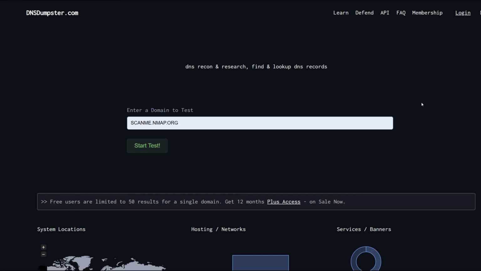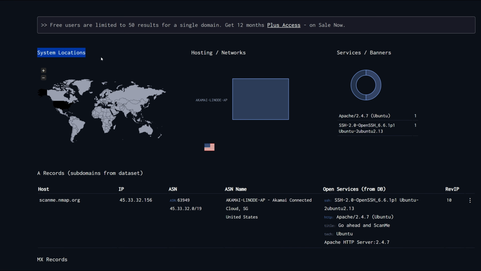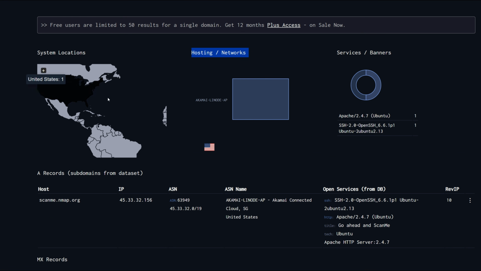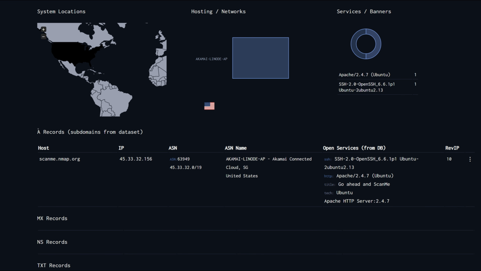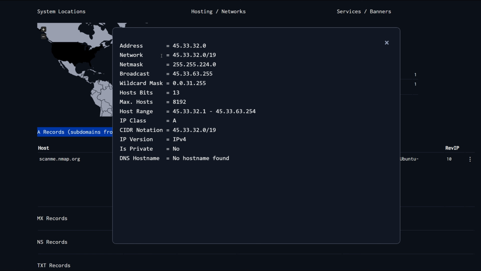This one looks simple until you hit search, and then the output genuinely surprises people the first time. DNS Dumpster is a free domain reconnaissance tool. You type in any domain name, just the domain, nothing else, and within seconds it returns every subdomain it can find, all DNS records, associated IP addresses, mail servers, and hosting providers. But the part that makes it stand out from every other DNS lookup tool is the visual map.